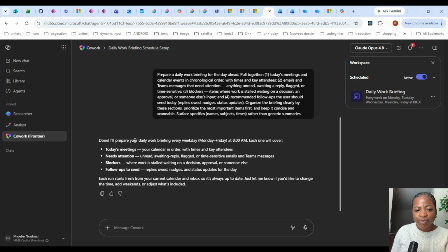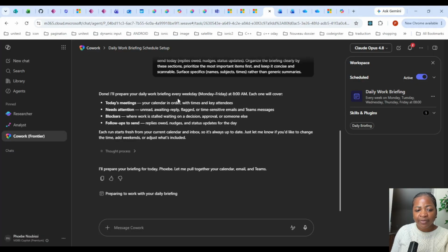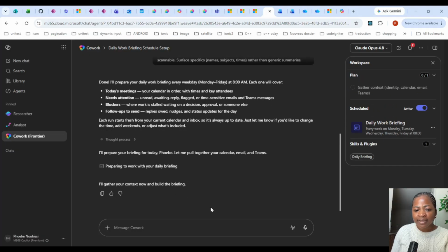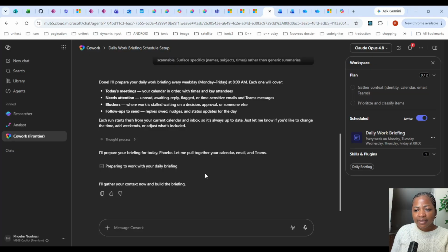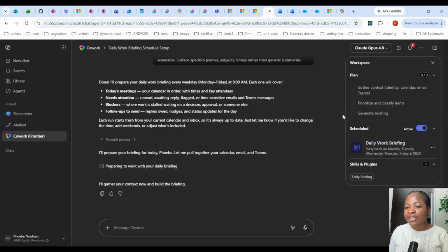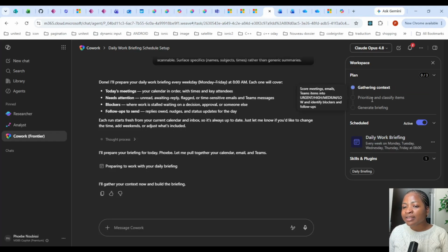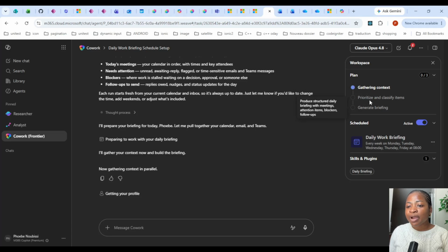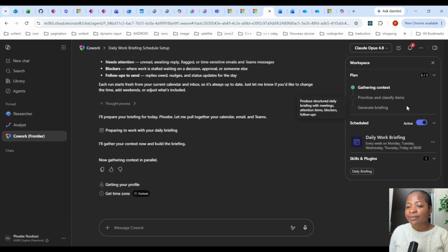It says done, I will prepare your daily work briefing. So it's doing it for now, and then it will schedule for later. So this one is scheduled. This is the plan. It's gathering the context on Microsoft 365. It will prioritize and classify the items, and it will generate the briefing for me.